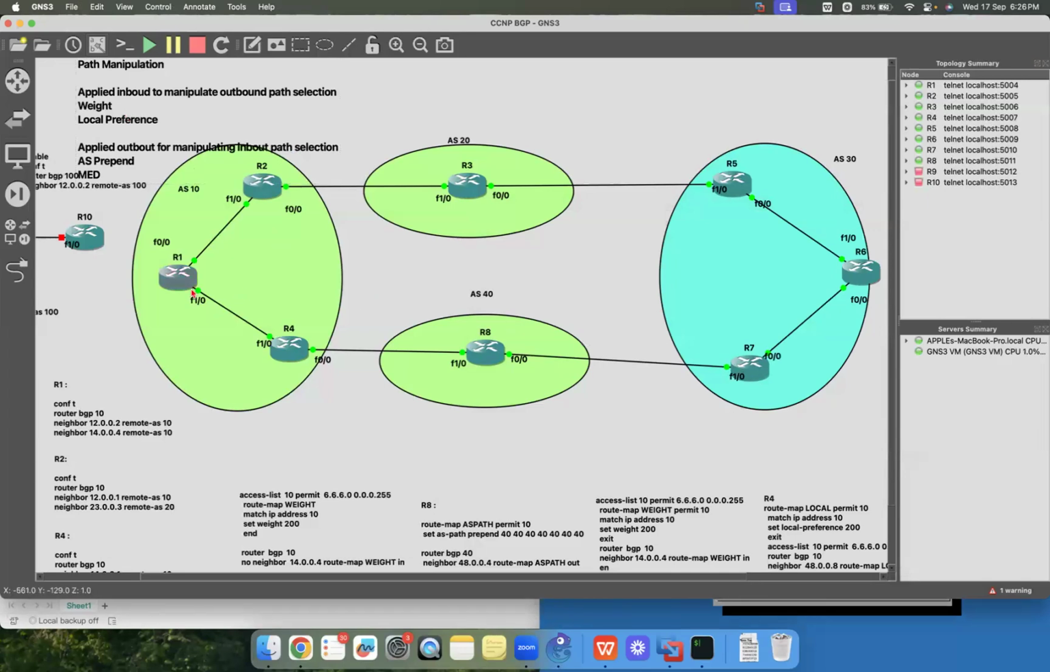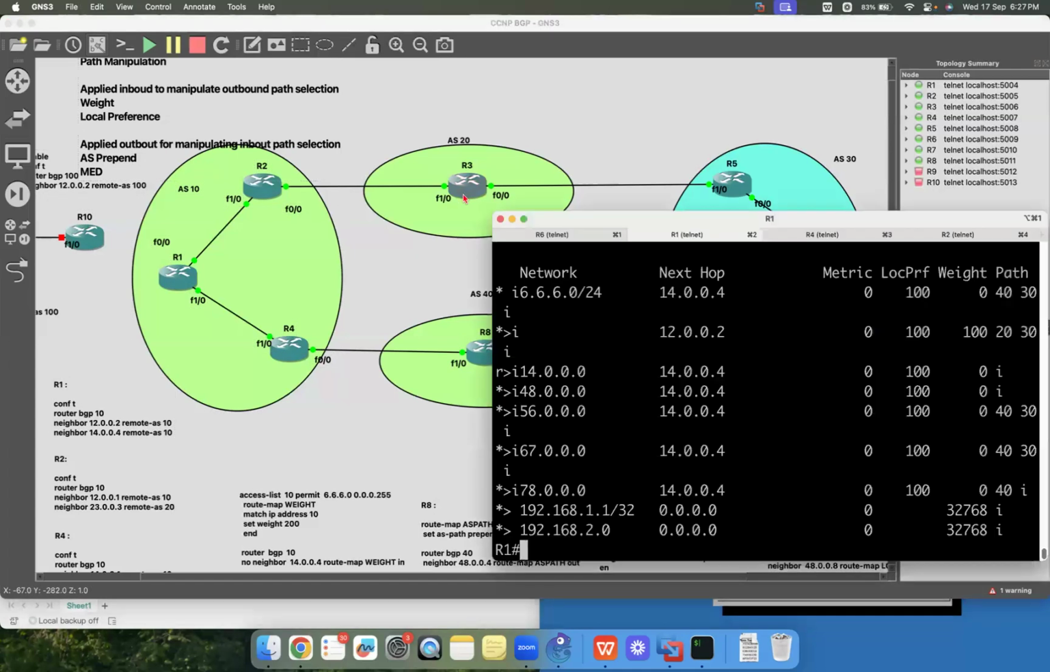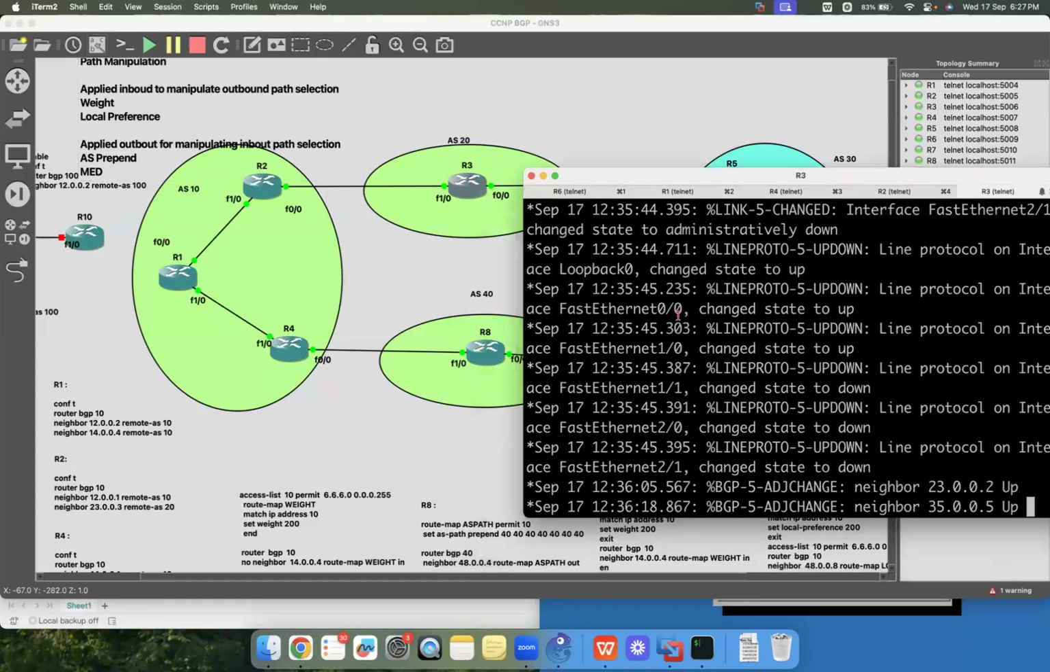Next, I'm going to use AS prepend. AS prepend means these are applied outbound to manipulate inbound path selection. What if I don't have access to these routers? I am from R3 and I want R4 to be preferred as the best path compared to R3.